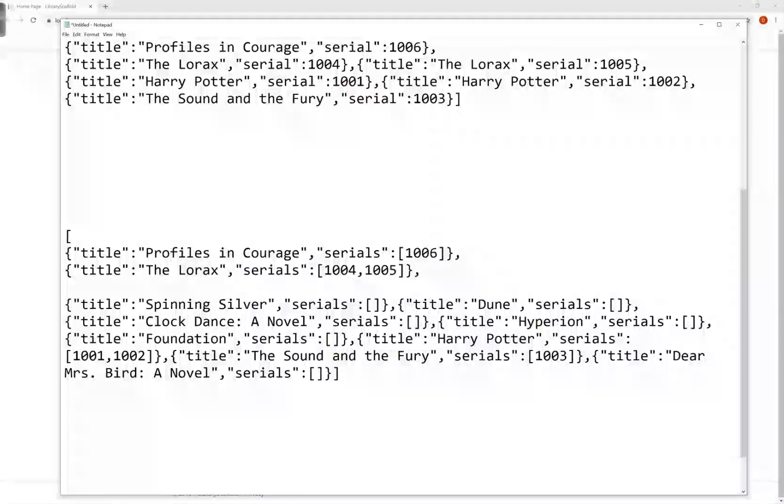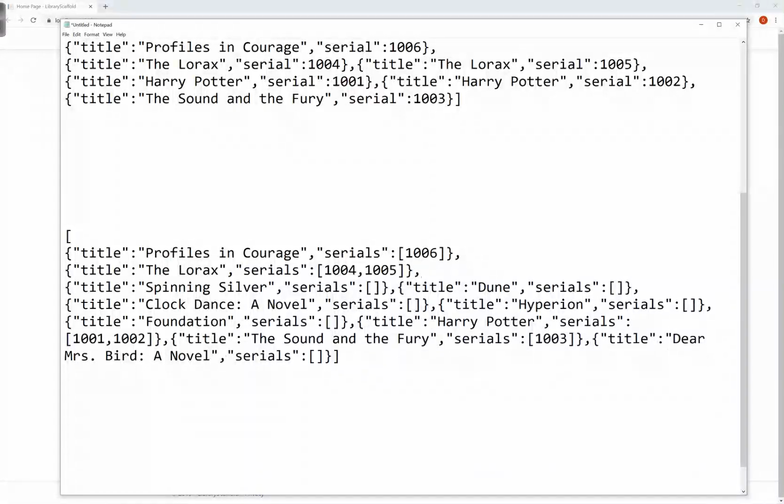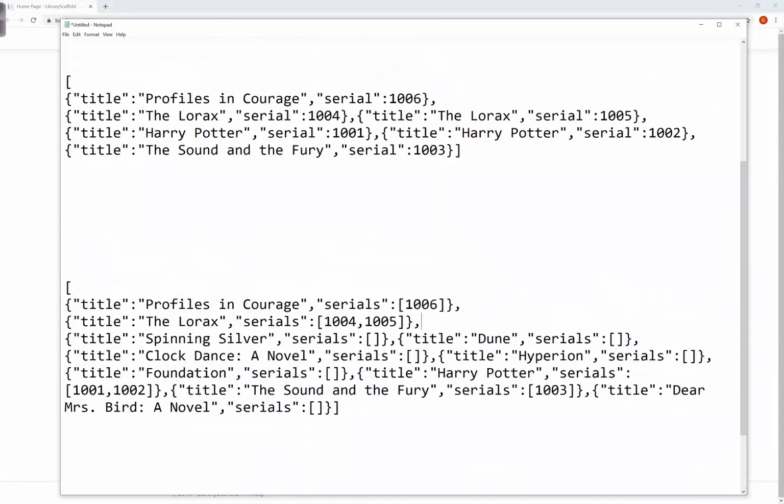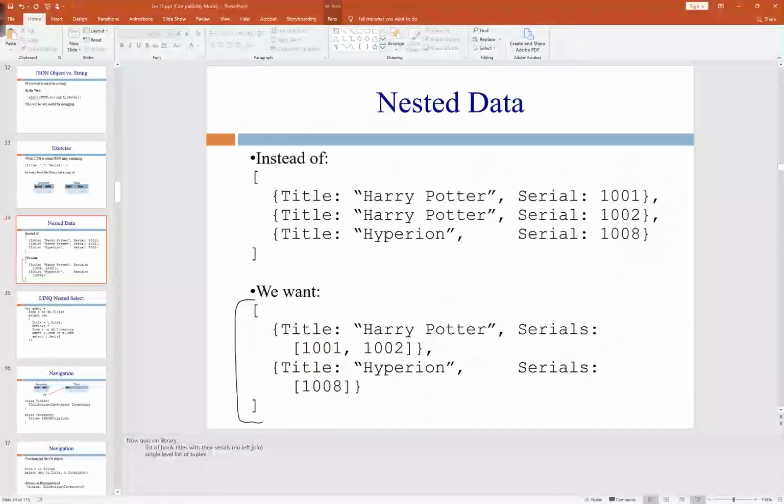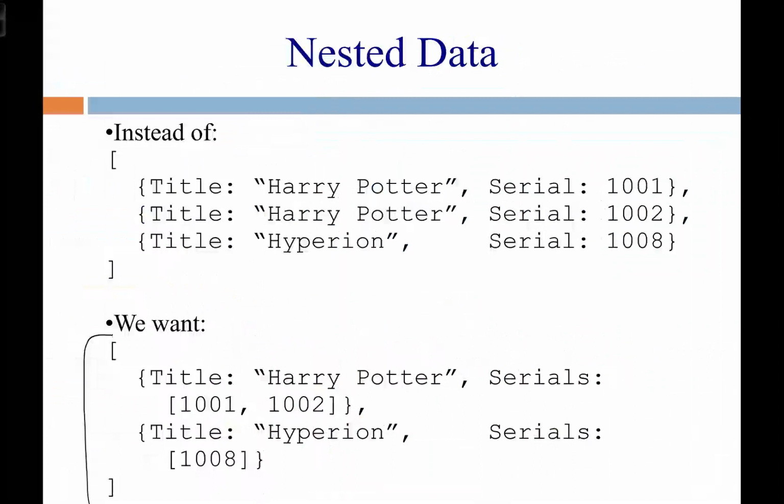But I said that we've condensed it a bit, but we can clearly see that this is more information than this, and that's because we got back the titles that don't have any serials. And we did it without a left join, but what we end up with is just an empty array instead of null or something like that. But if that's not what we wanted, we would have to change it a little bit.